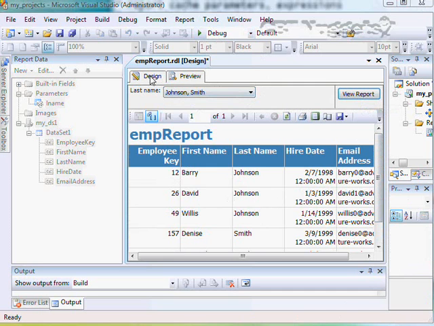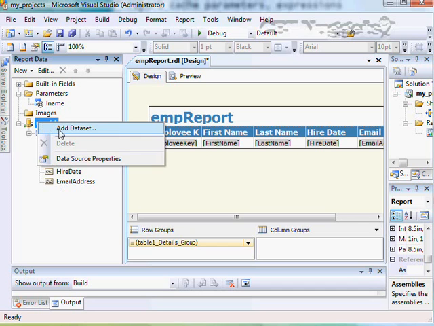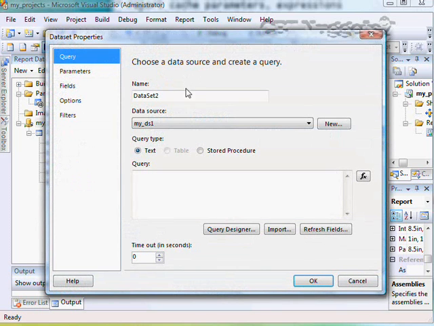I'm going to go back into design mode, and I'm going to create a separate data set which just represents a SQL query representing the employees. Okay, so I'm going to right click right here, and we're going to add a data set, and I'll call this emp names. There's the data source that's shared, and here's our query.